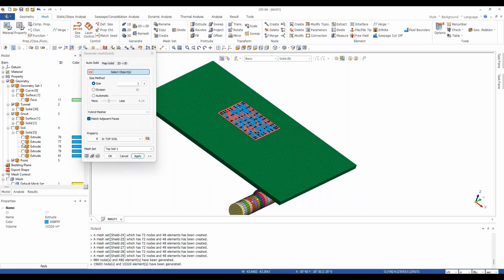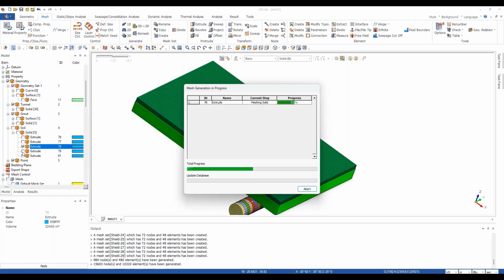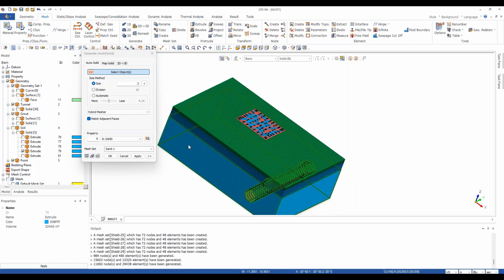Then the remaining soil layer 2. Similarly, I'll increase this to 2 meter, or let me keep it. Okay, let me go ahead with 2 meter. Then this one would be sand. Then I'll click on apply. Then I'll have this third layer, that is chalk. So I'll name it as chalk. Then let me keep the sizes the same. So I'll click on apply.